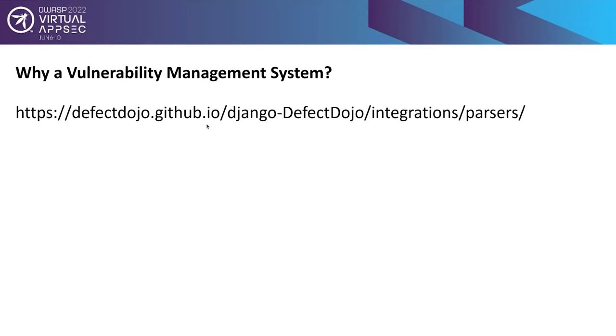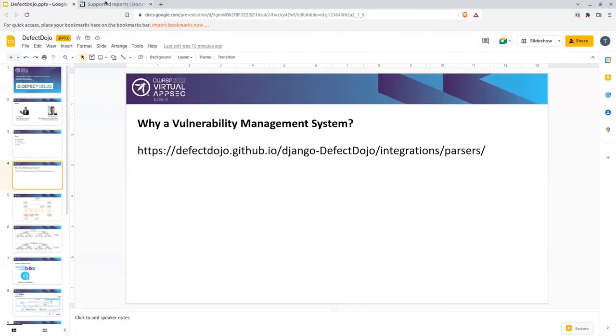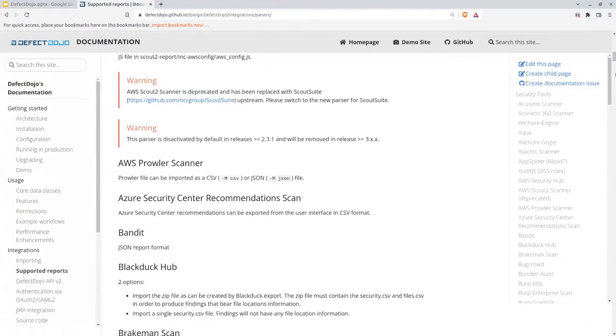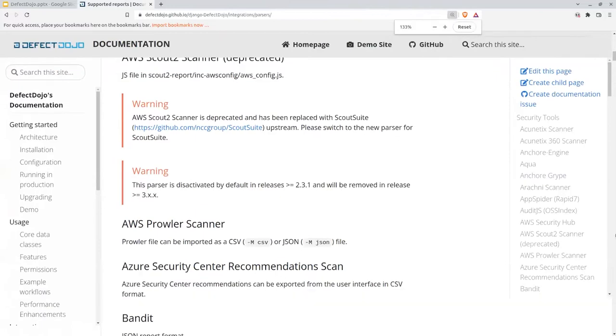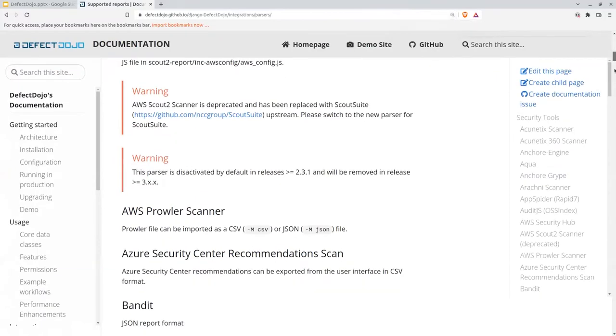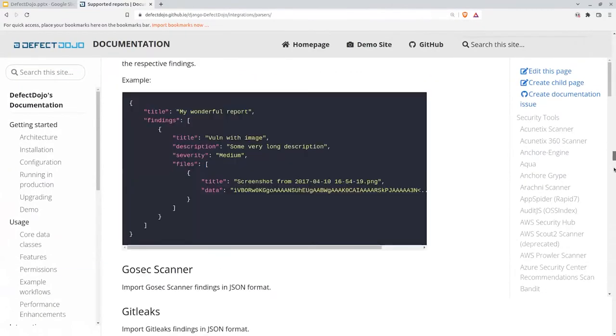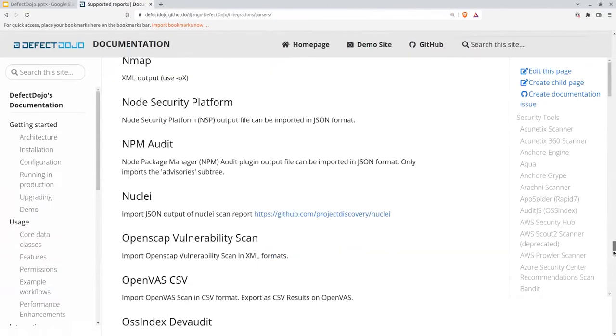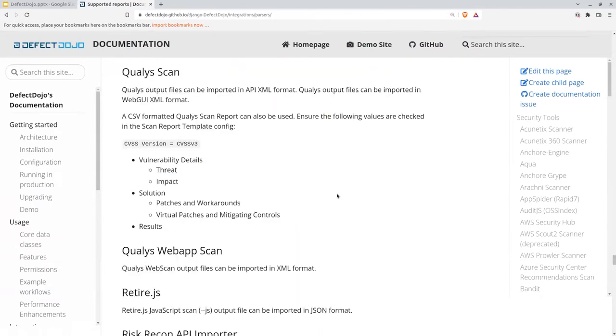And DefectDojo is, from my point of view, a very advanced one. You can see here on the documentation page that there are a lot of tools already integrated. You see, I can scroll endlessly. So you don't have a lot of work to import the findings from these different tools.